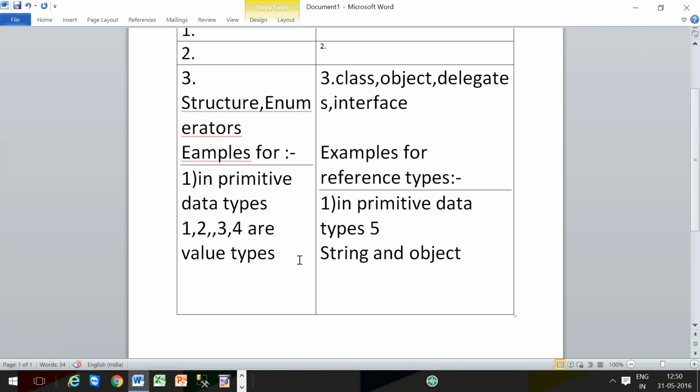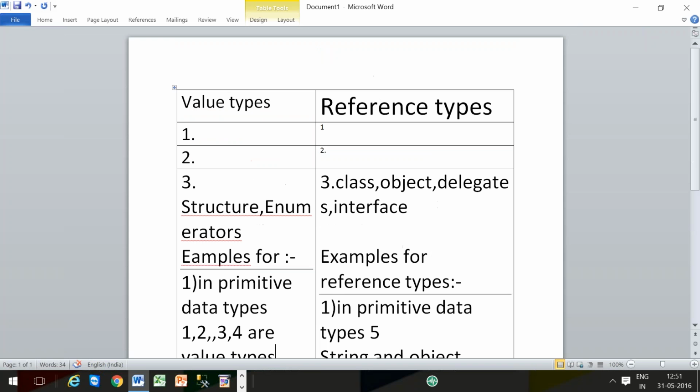Another question. Console is a class. Tell me what type it is. It is a predefined class, so Console is a reference type. Very good. That is the story about value types and reference types.